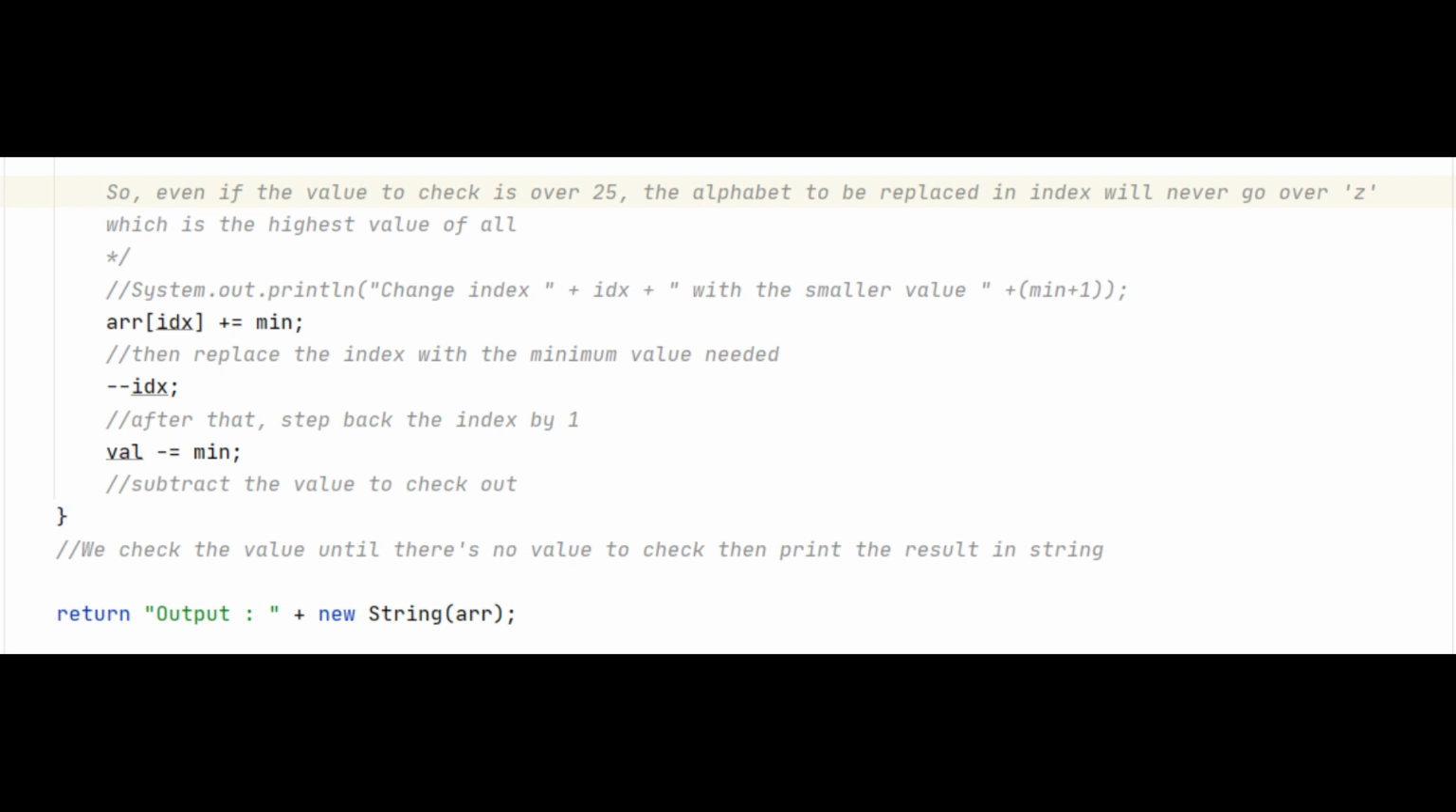Then replace the index with the minimum value needed. After that, step back the index by 1 and subtract the value to check out. Then we check the value until there is no value left to check, then print the result as a string. So this is the example of this code.